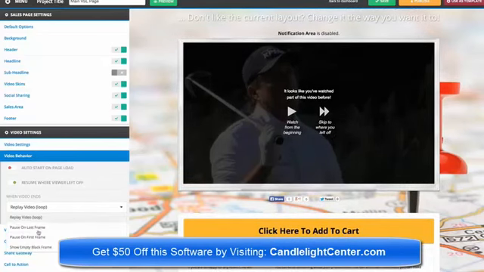You can choose what happens when the video ends. If you want it to just play again, or if you want to pause on the first frame or the last frame, or show an empty frame.